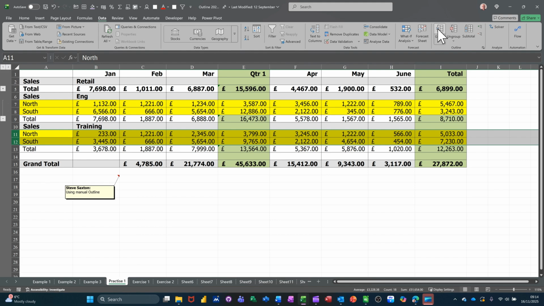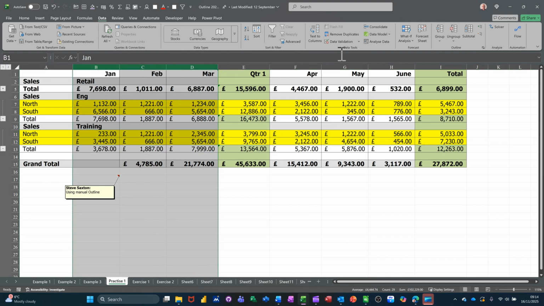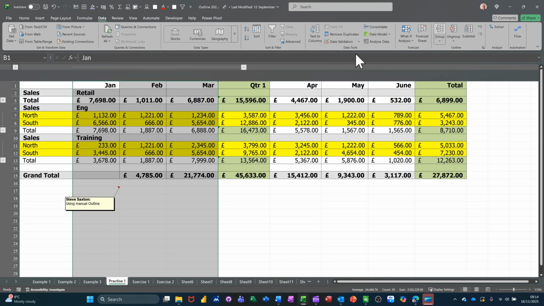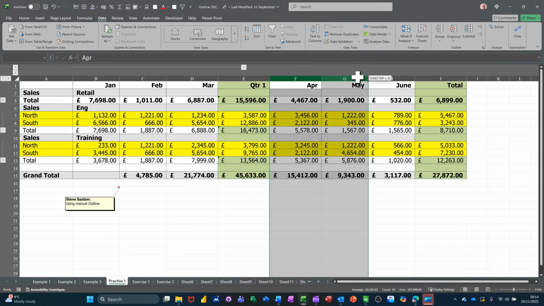And you can also do it for the columns as well. So if I highlight the columns like so, I can click on Group, and then these ones Group. So now I've got numbers across the top and down the side.